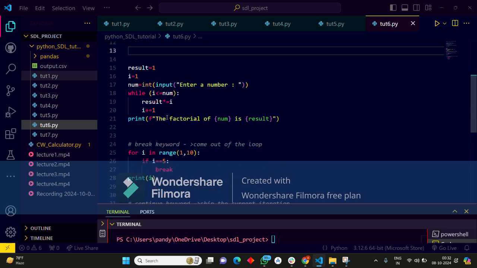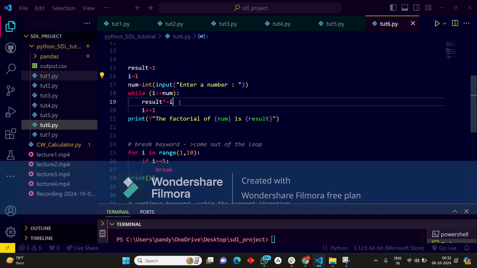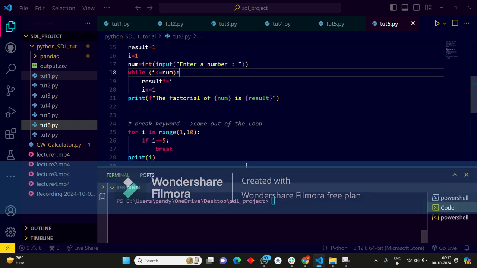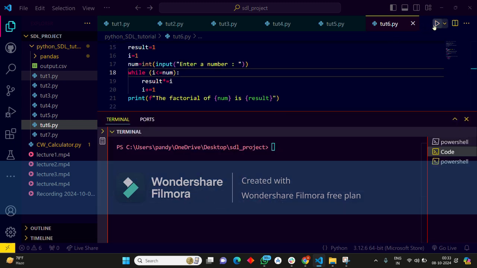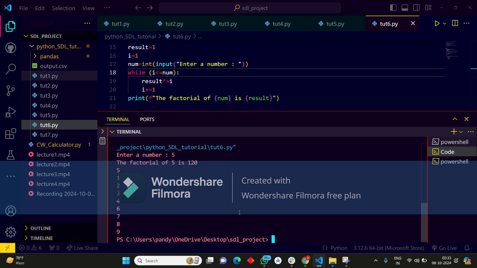This is the program used to calculate the factorial of a number, but this time we made use of the while loop. As you can see, this is the condition placed over here. This is the initialization. This is the operation, and this is the increment decrement statement. And this is the indentation for the while loop. Let's try to run this code. As you can see, the output is coming perfectly fine, which is 120.